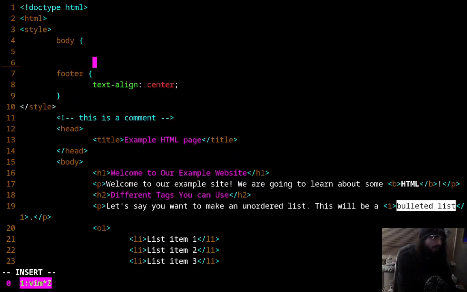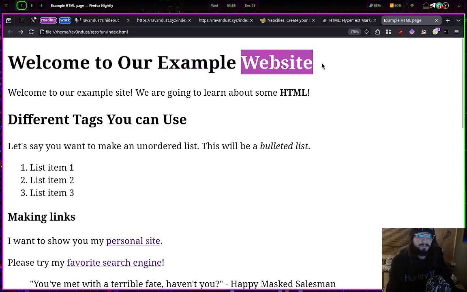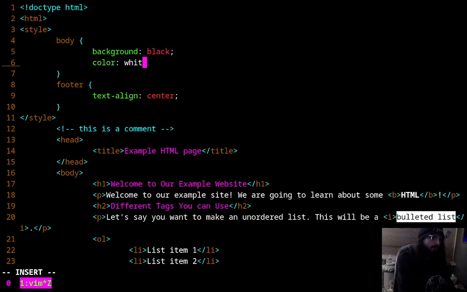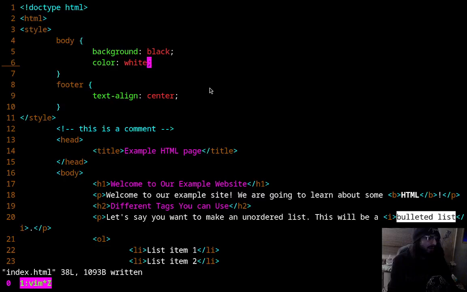Let's say we are sick of looking at this black on white website, right? We want white on black with, I don't know, some red headings, right? Okay. So let's say for our body here, we want background, color white. And there you have it. Easy peasy. Now let's say I want these to be neon pink.